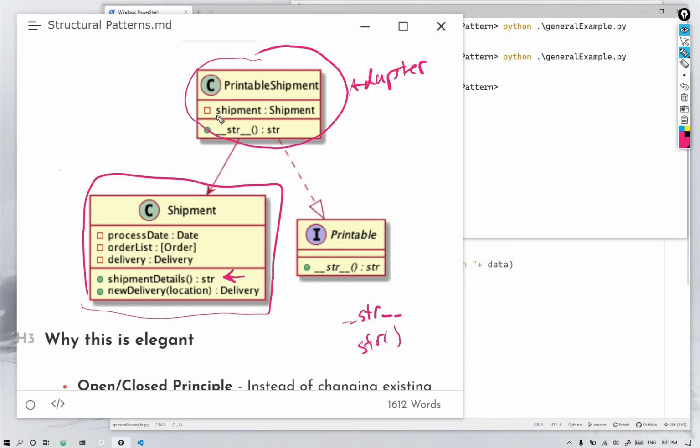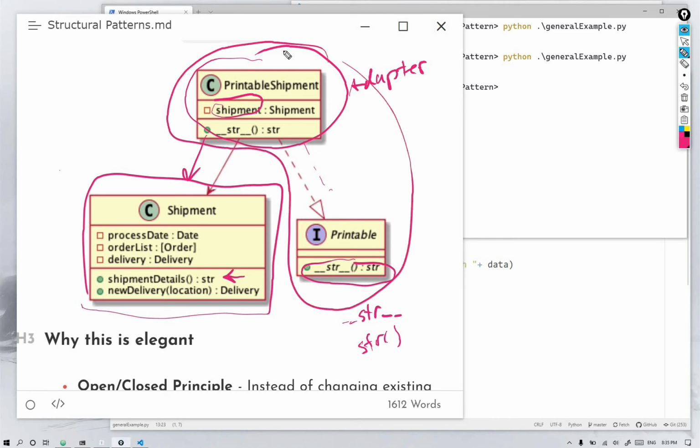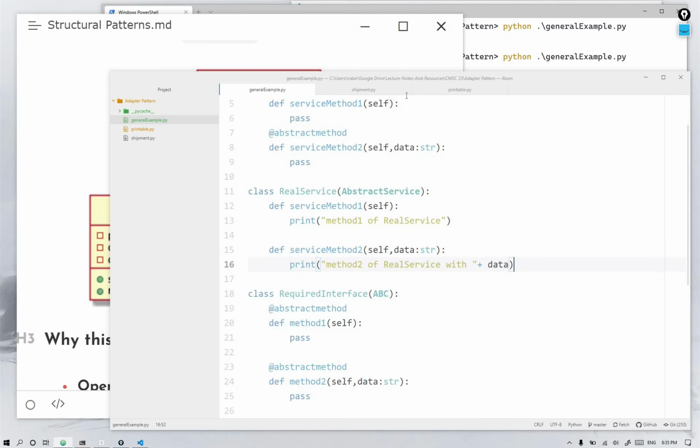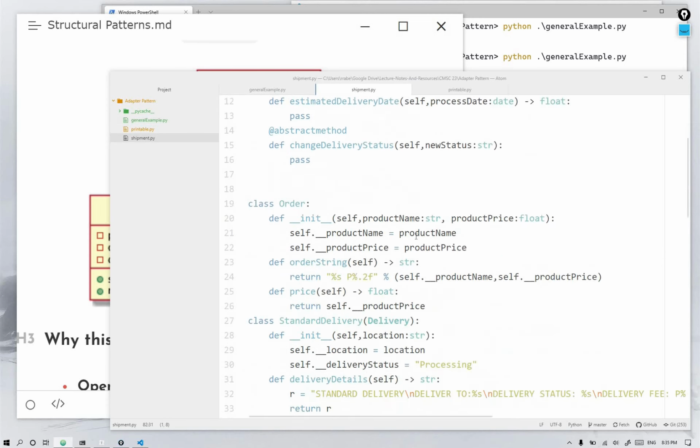This printable shipment will contain a reference to your shipment, but it is a realization of printable, meaning it will be forced to implement this str right here. So you have to make these 2 classes right here. It's probably more than 10 lines of code because you're going to be doing two classes, but about that amount of lines of code anyway. So this is what is going to be provided for you, the shipment class right here.